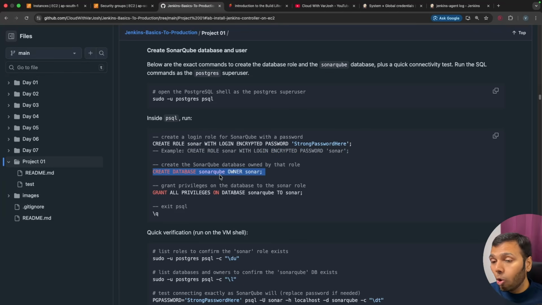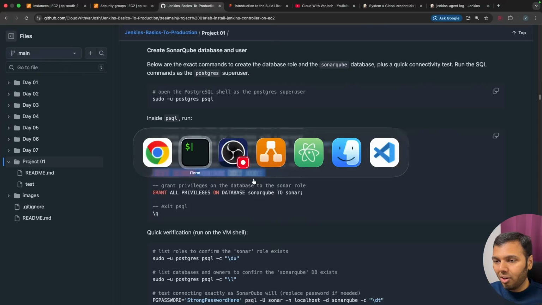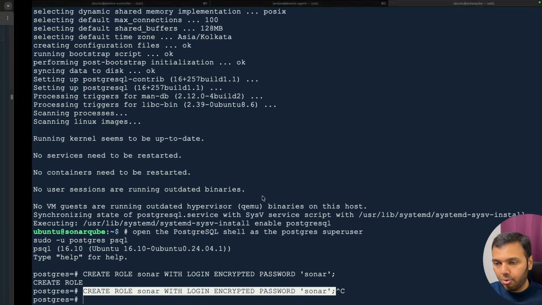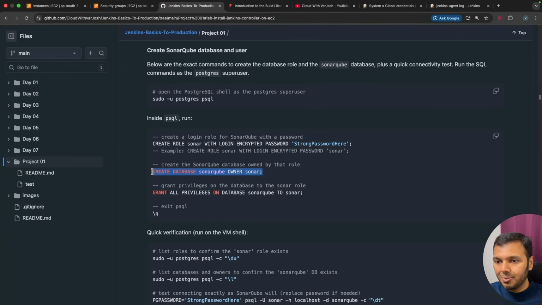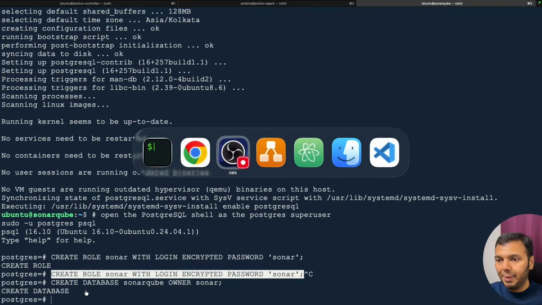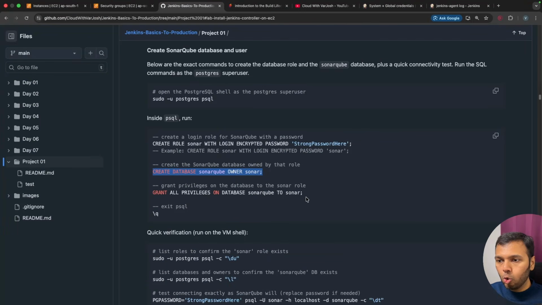And who will be the owner of that database? Sonar user will be the owner for that database. So I'll paste this here. Hold on, I didn't copy it properly. So I'll copy this, and then I will paste it here, and this will say create database. Now I will go to this section which will grant all privileges on database SonarQube to Sonar user.